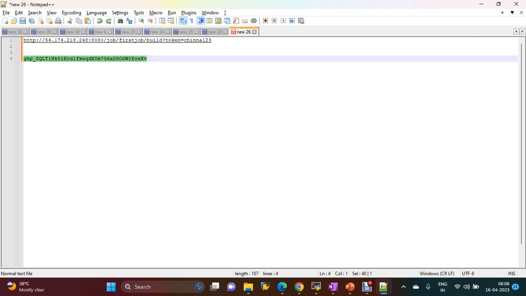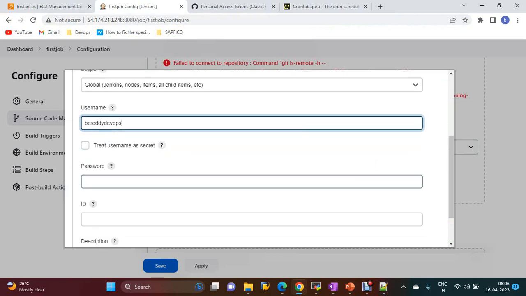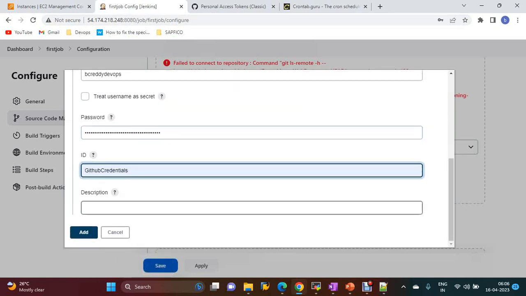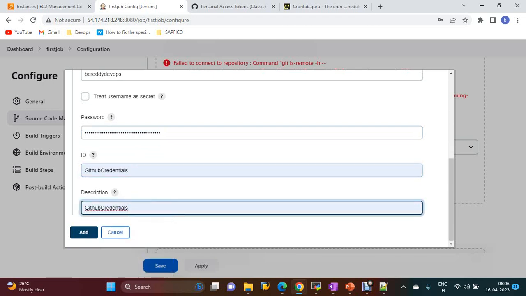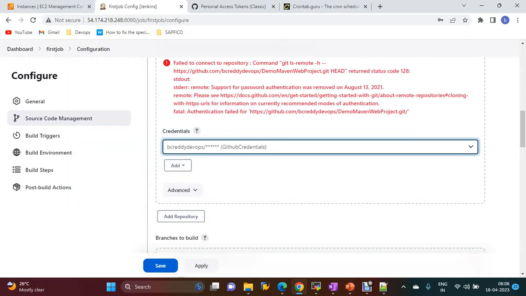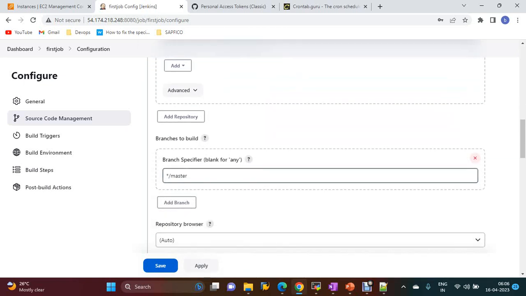Okay, and you have to use this key as a password. Now you have to use GitHub credentials, the name, GitHub credentials, add. After selecting this one, see, this error should be gone. Okay. Now you have to mention which project, which branch you are going to clone.